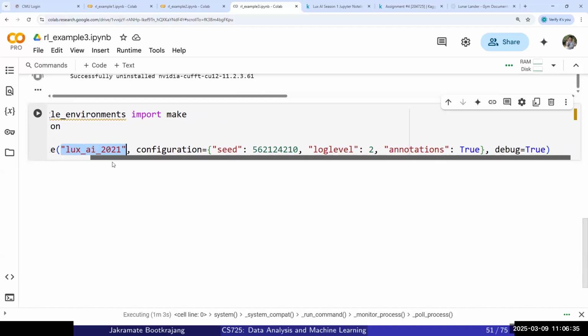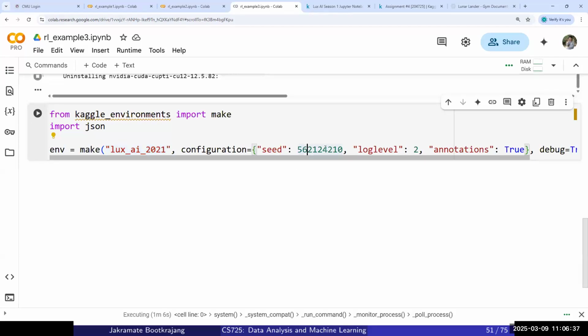And then you can have different configurations. So the seed here, you can change the seed, you get a different map, basically. The map will be randomly generated. So if you want to try a different map, you can change the seed, right? For example, I change it to a different number.